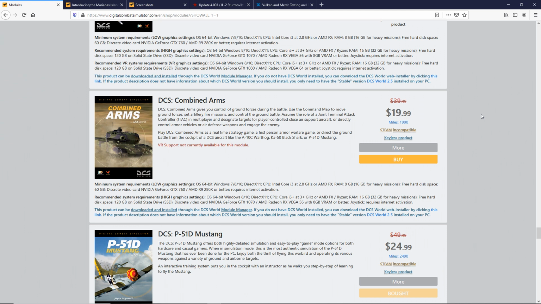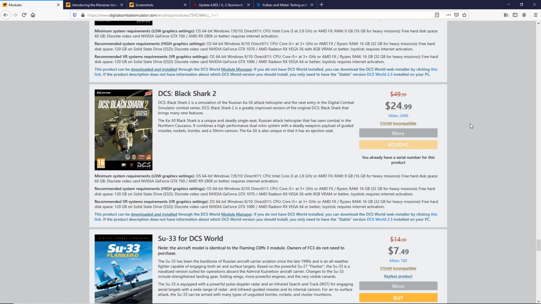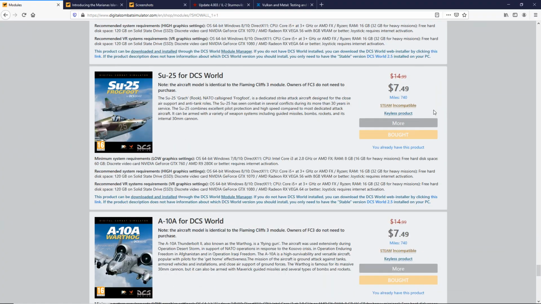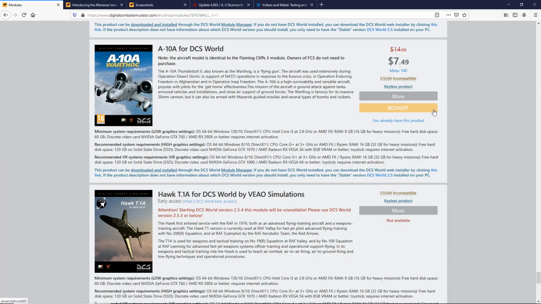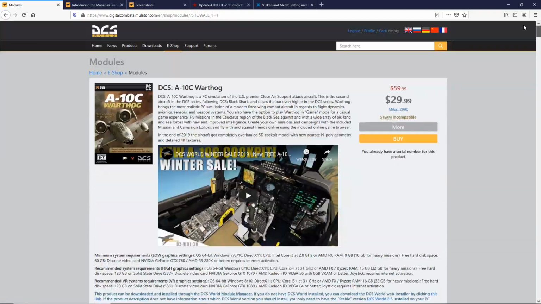Combined Arms is $20, and I probably would have got this a long time ago, but when it says VR support not currently available, that really keeps me from bothering with it. If it did, I would probably try this on a whim. Mustang, half off. Black Shark 2, half off. And then the rest of these are the Flaming Cliffs 3 modules by themselves for $7.50, which is half off.